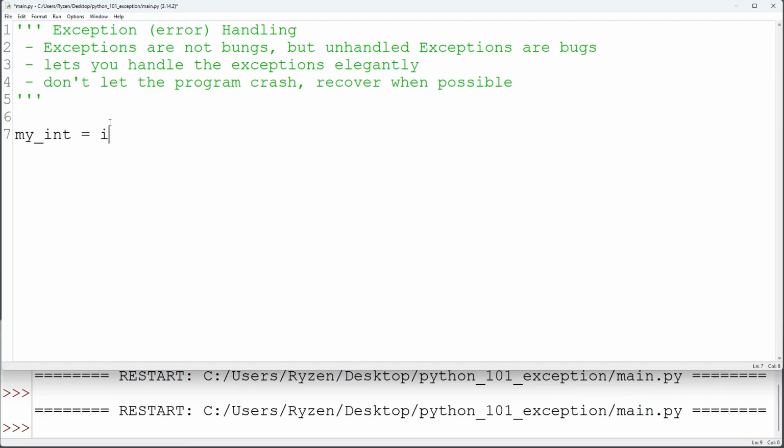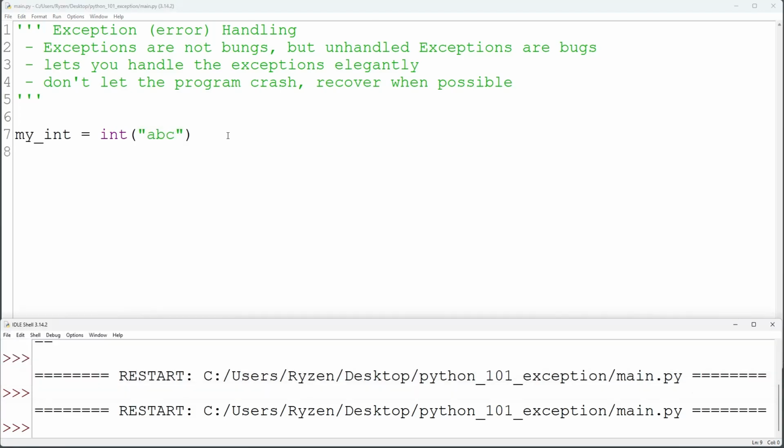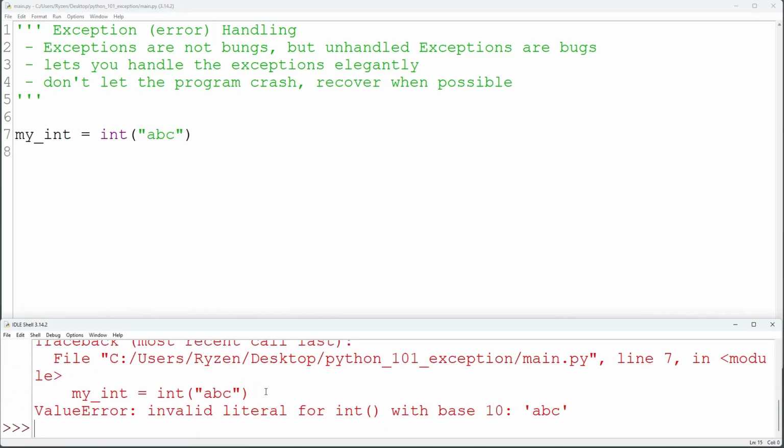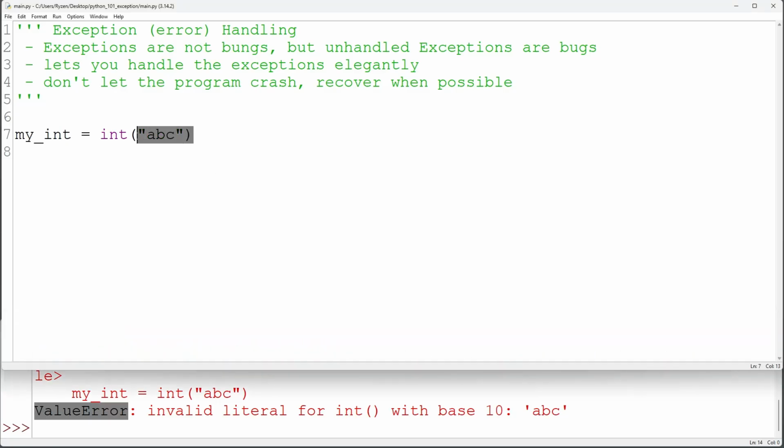error is. So here in this case, I'm trying to convert ABC into an integer. If I run this program, it crashes and gives me an error saying, hey, there's a ValueError because there's an invalid literal for int. So you cannot convert this to an integer.